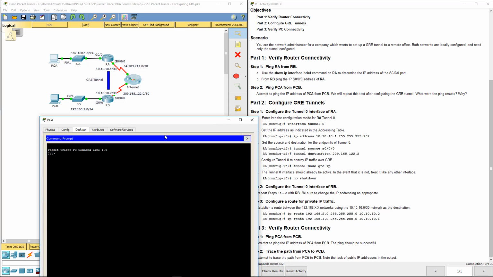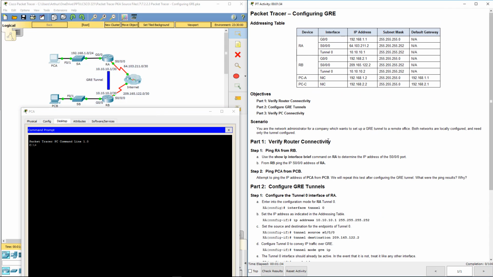What's really interesting is I didn't notice it until right now, but we don't have a PCB, we have a PCC, which I'm pretty sure is what they meant. 2.2. No, ping RA from RB. So we actually didn't want to ping those guys.